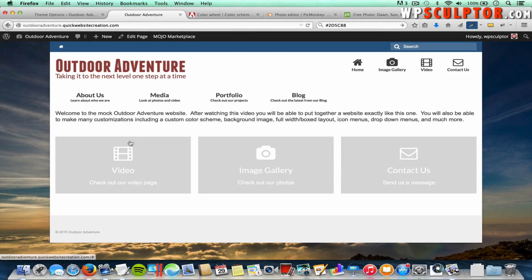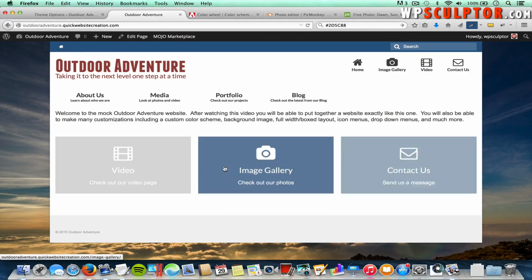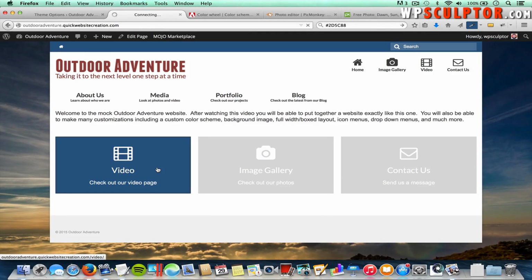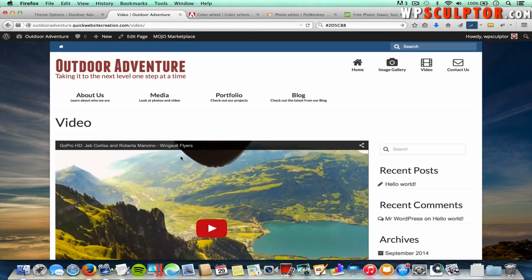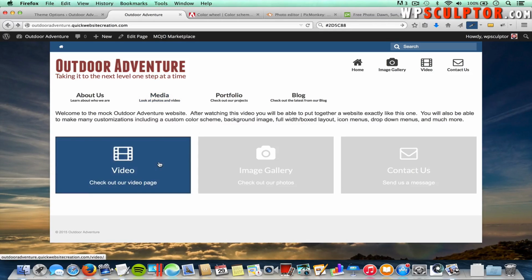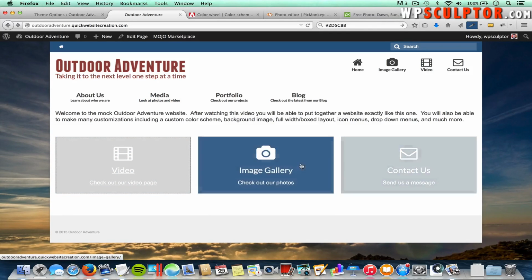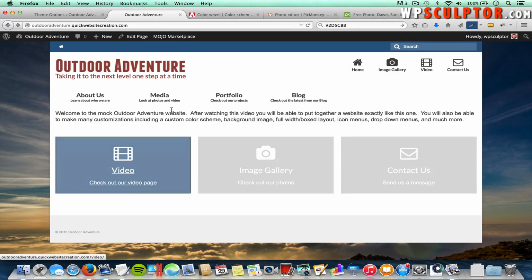And you can see we have our icon menu in place, and I can click on any of these, the video for example, and be taken to the video page because that's the URL that we pasted in there. And also when you go back and hover over the icon menus, it takes on the primary color of your color scheme, which in our case is the blue.